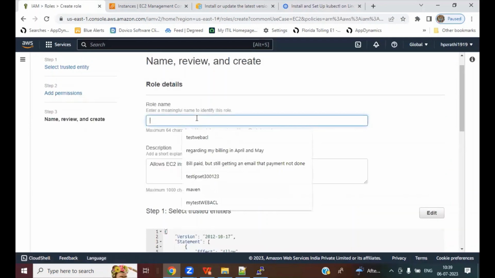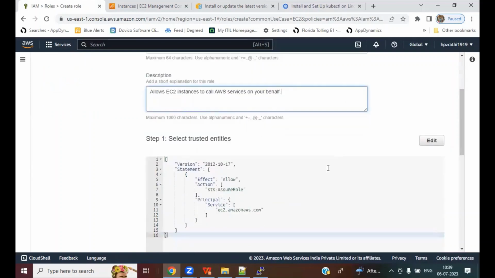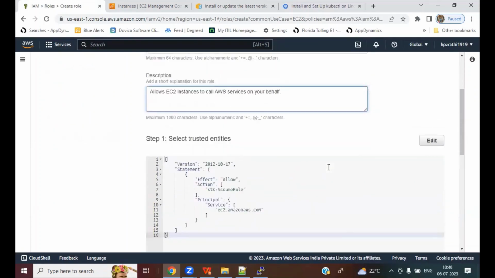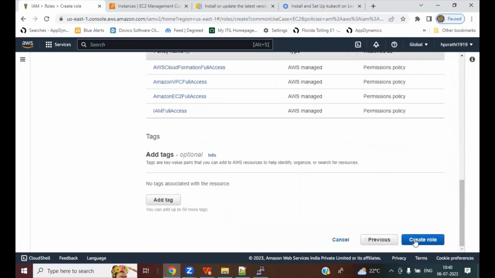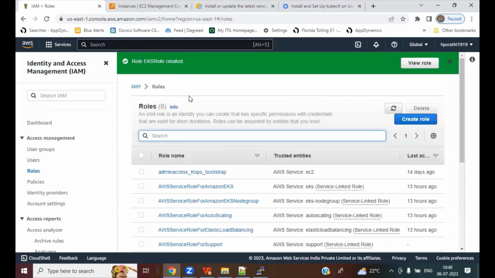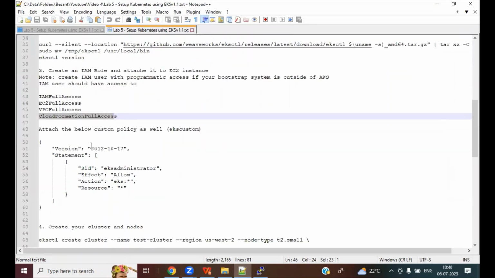I'll give it a name as EKS. Okay, so this role will give all the necessary permissions for our EKS bootstrap instance to launch the cluster in AWS. Now let me go ahead and click create role. Okay, now you can see that the role has been created, but this is not sufficient. As I mentioned before, you need to attach one custom policy also in which the action eks:* is defined.